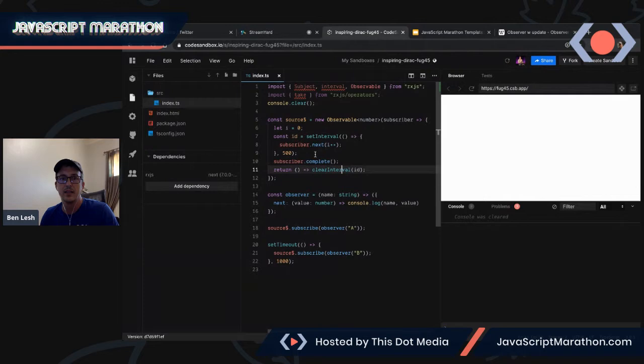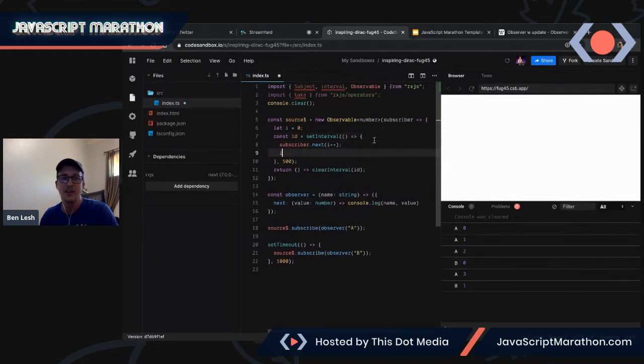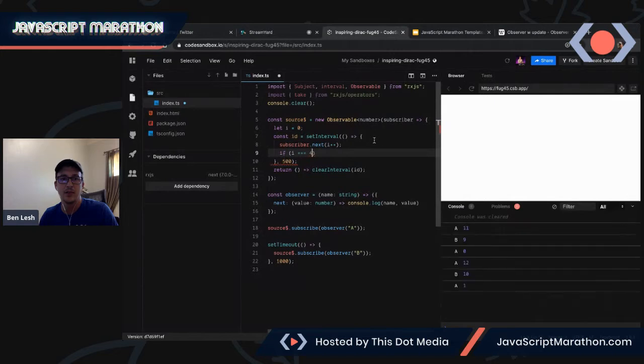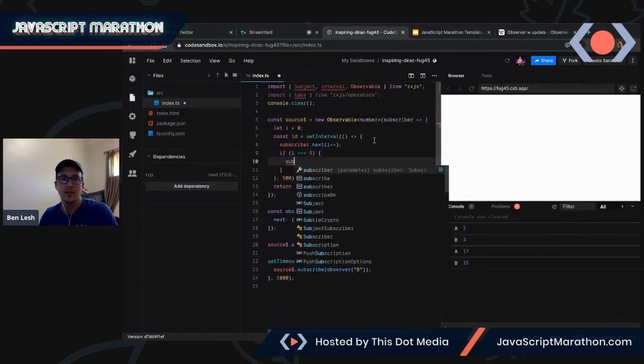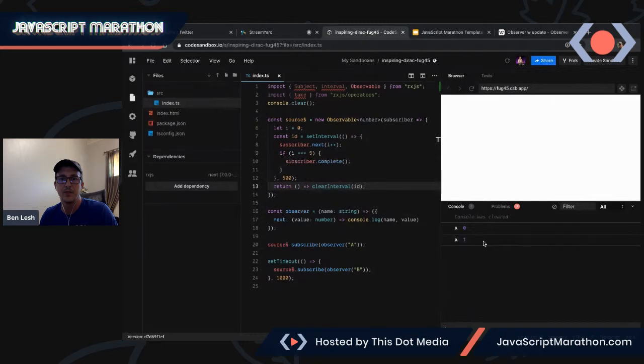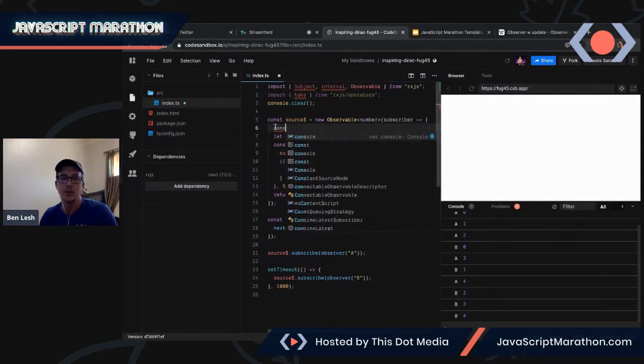And after it's done it, oh, this is wrong. I think I wrote the library. After it's done it, say 5 times, let's have it complete. Refresh so we can see it. So you can see what's happening here is it's actually starting a new observable. And one of the reasons I did this is so I can actually show you that we're subscribing to a brand new observable.